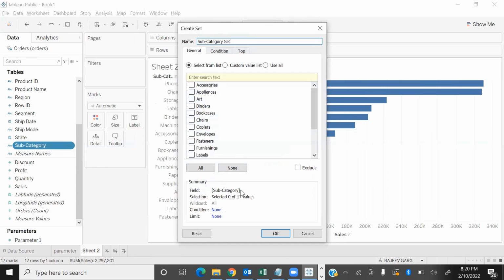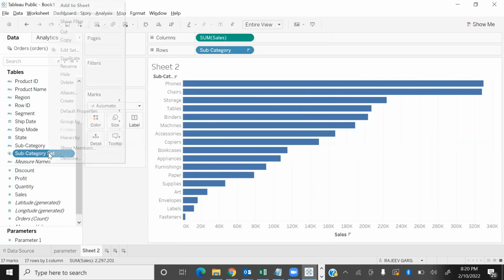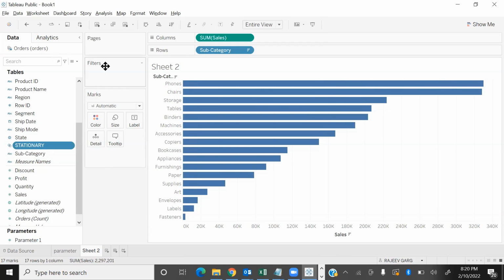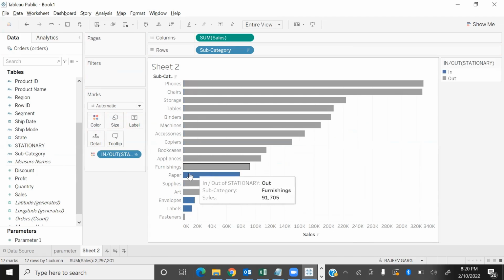Now I wanted to create a set of stationery related items. So I can say envelope, label, and paper for an example, and I will create a set. I will say okay. So a set has been created. If you want, you can rename it also over here. I have created a stationery set over here, but no change in your visual. I can put the stationery set into the color, and you can see the items which we have put in the set have been highlighted in blue, rest have been grayed out. Okay, so this is known as a set.